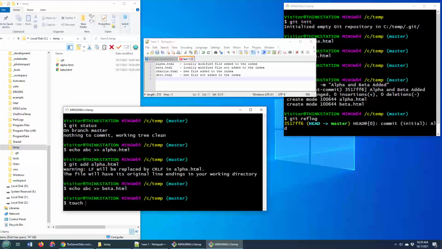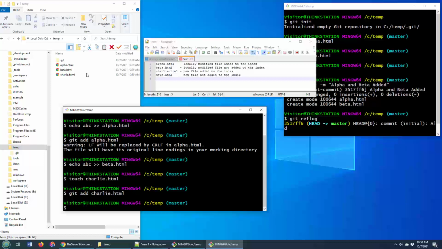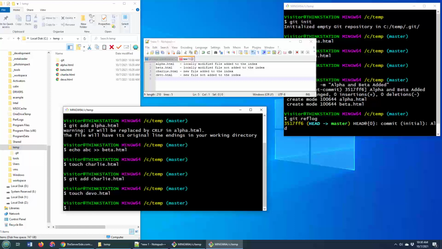Another way a file can get changed is it can just get created. So I'm going to create a file called charlie.html. And I'm going to add charlie.html to the index. And so now I've got a new file that's being tracked in the index. And you can also just create a new file, touch devo.html. And now I have a file that's been created but isn't in the index.